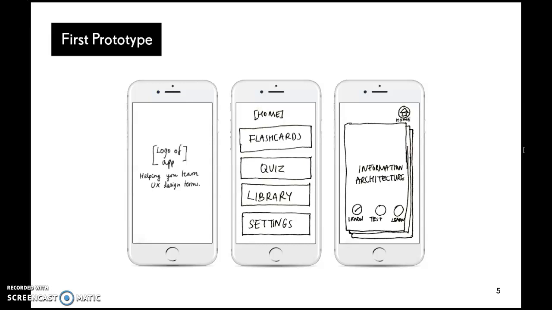Adding on from the first two user goals, we also added the tasks onboarding and to play a quiz on UX design terms. We decided to call the app UX Glossary.